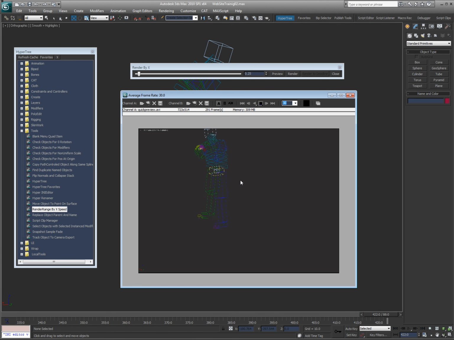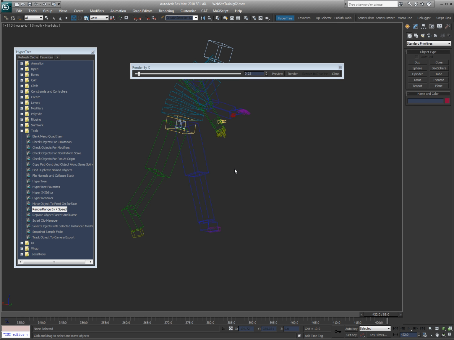Okay, exact same thing when you render. So all it's doing is it's rendering at ticks. It allows you to render without changing anything in your animation. You can either speed up or slow down your animation. I do believe I made this animatable, so you can take something, slow it down, and then over time speed it up. It's kind of weird looking, but it works. And that's it for the RenderRange by XSpeed script.